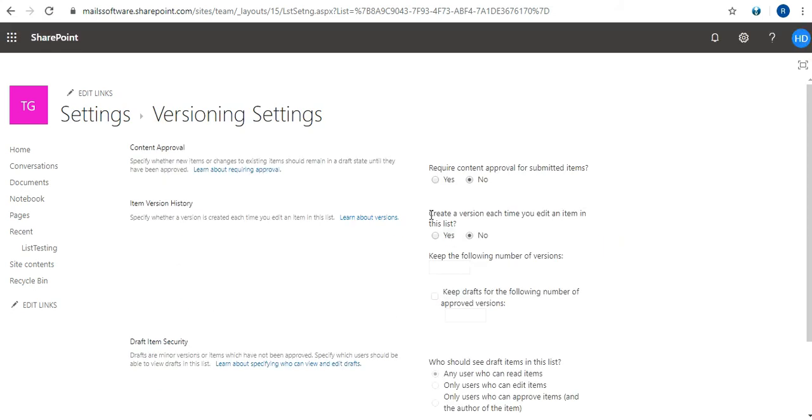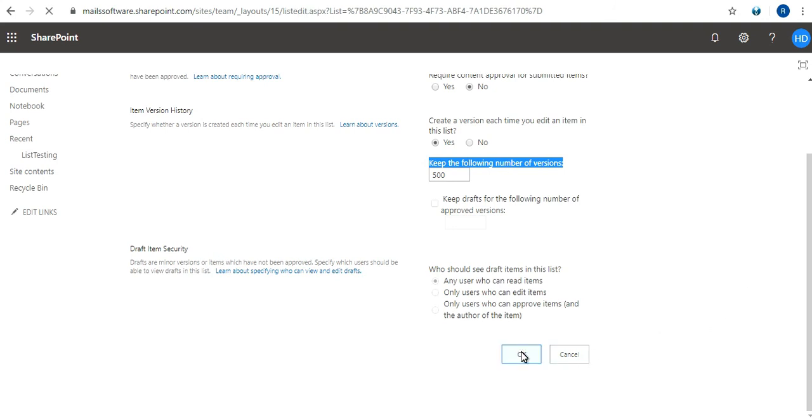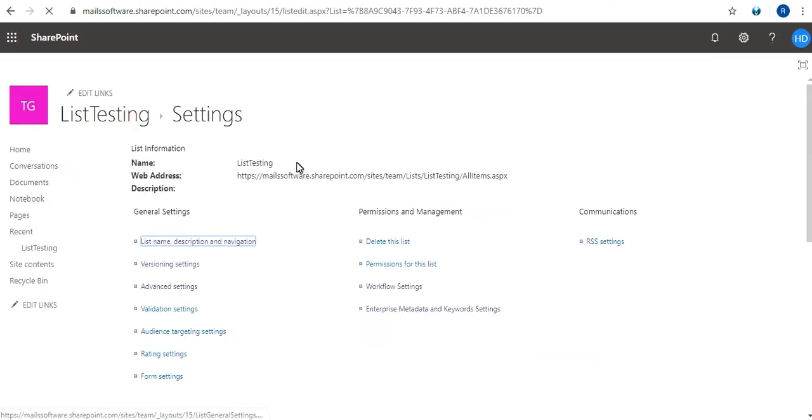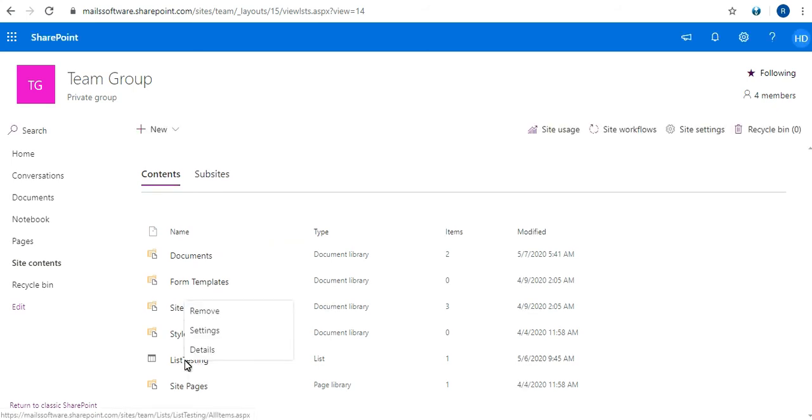Then you will see an option, create a version each time you edit an item in this list. Just click on yes for this option, and then you can even specify to keep the following number of versions. You can enter 500 or 400 as per your requirement. This will create only 500 versions for the particular list. Just click on the OK button, and that's all. Now we have enabled version history for list items also.